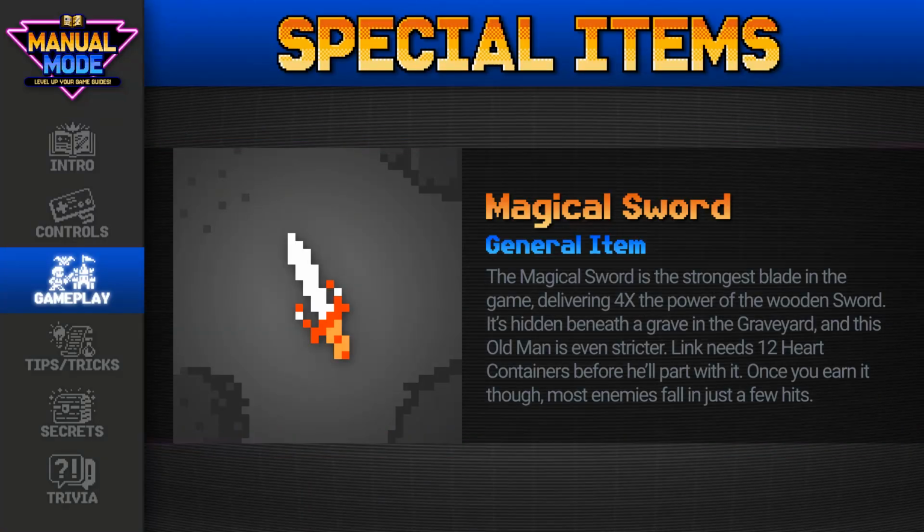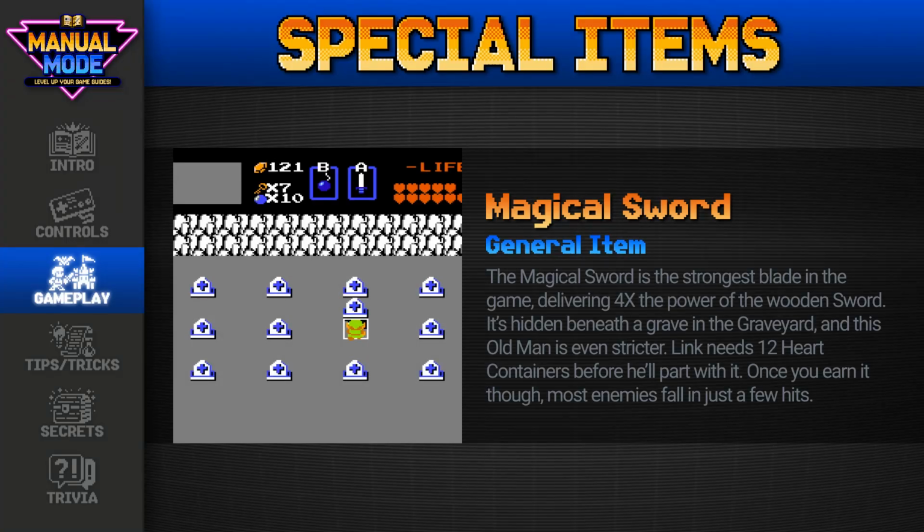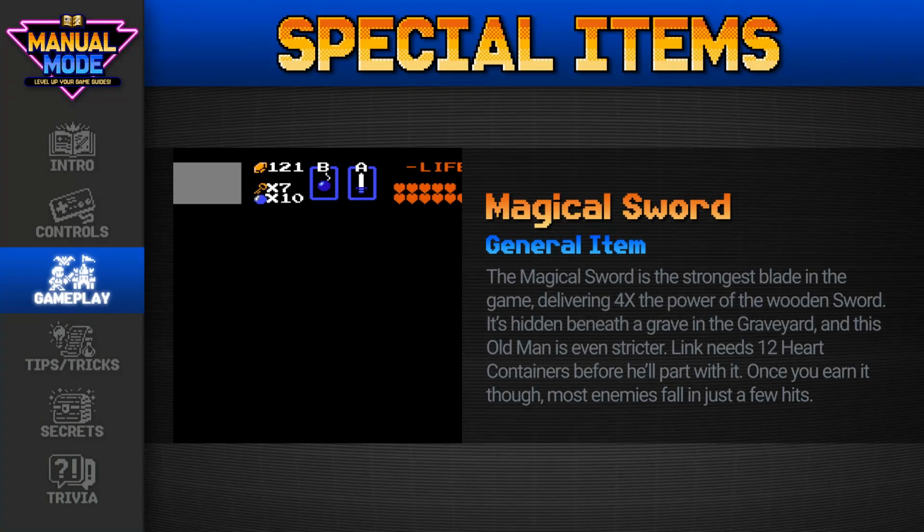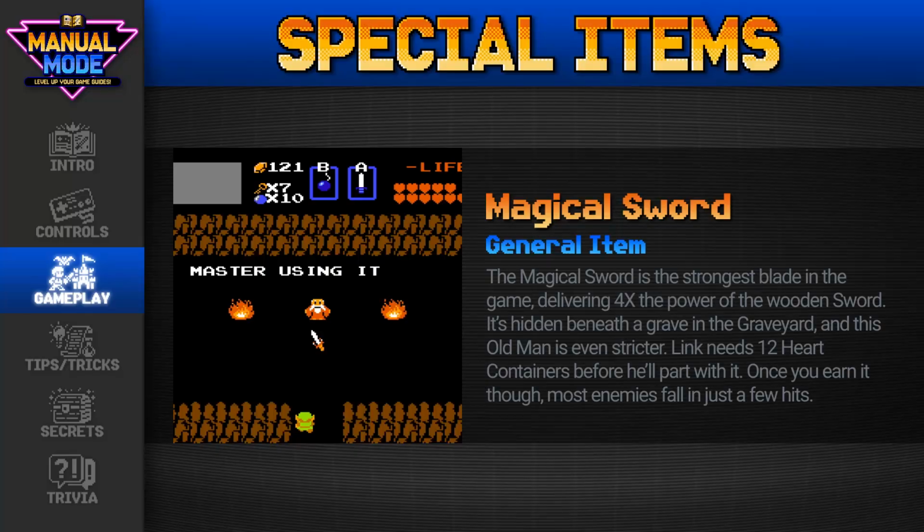The magical sword is the strongest blade in the game, delivering 4 times the power of the wooden sword. It's hidden beneath a grave in the graveyard, and this old man is even stricter. Link needs 12 heart containers before he'll part with it. Once you earn it though, most enemies fall in just a few hits.